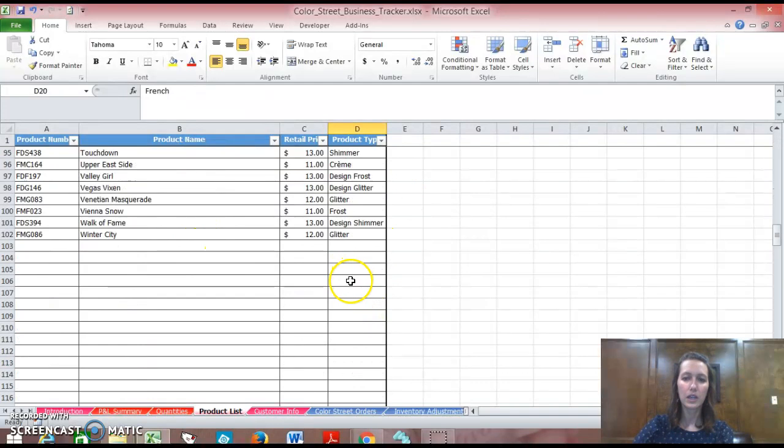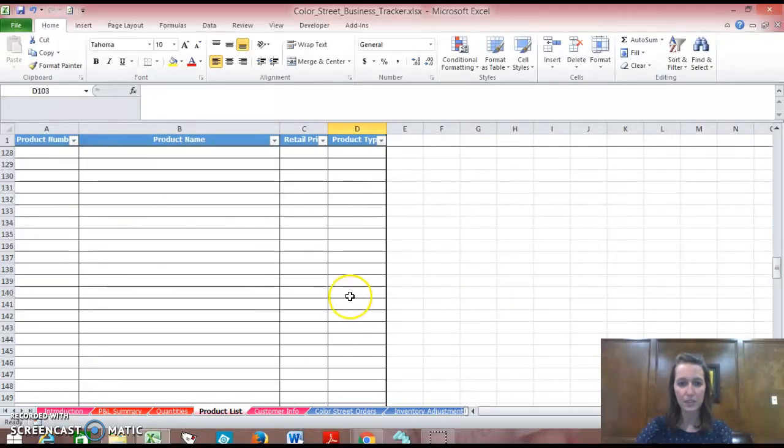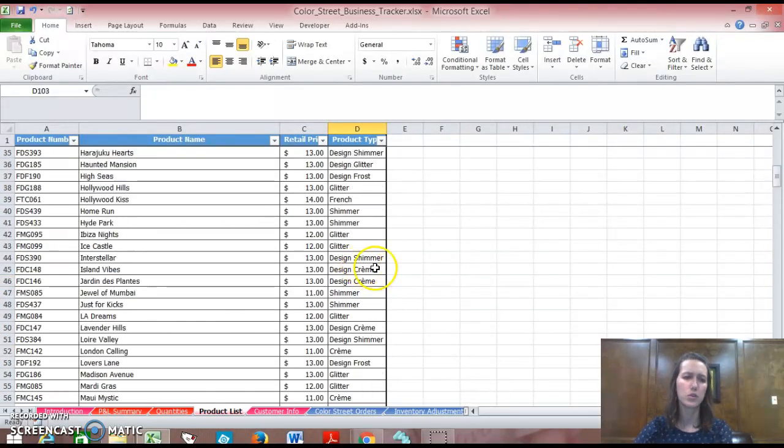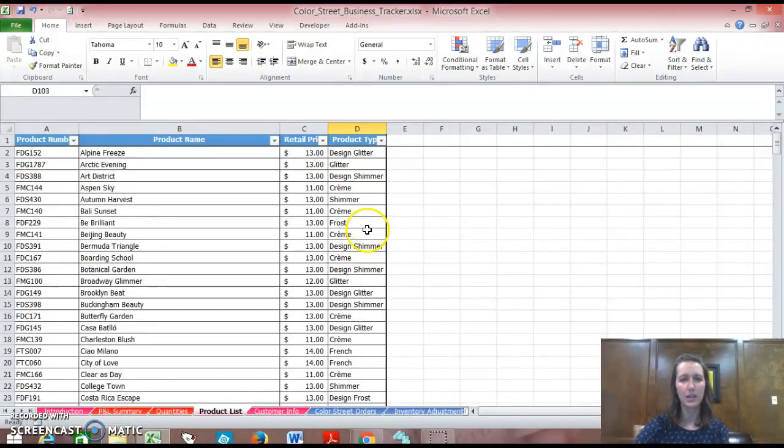Whenever you get a new catalog, you can come down here and enter in the product number, name, retail price, and the product type. So you can add on more items as they come in stock. There are, I think, 260 or 270 rows, so there should be plenty to add additional products as they get released.